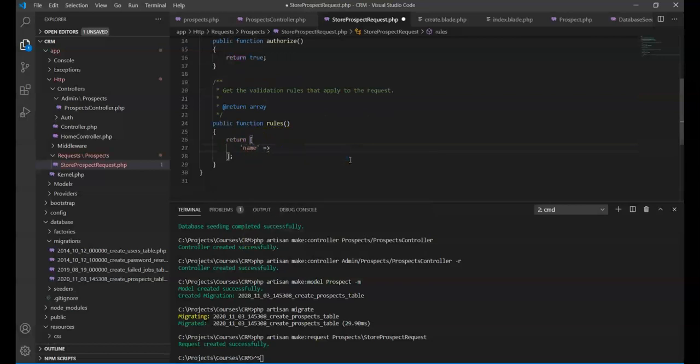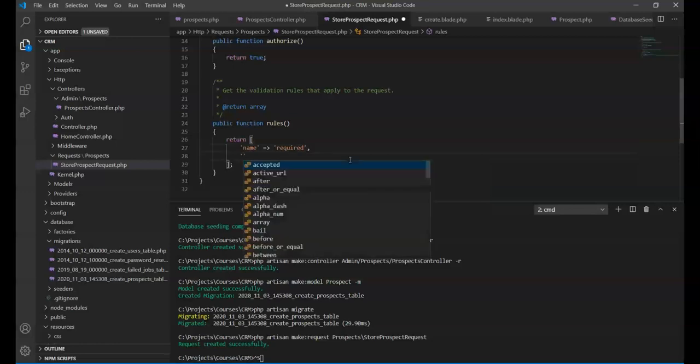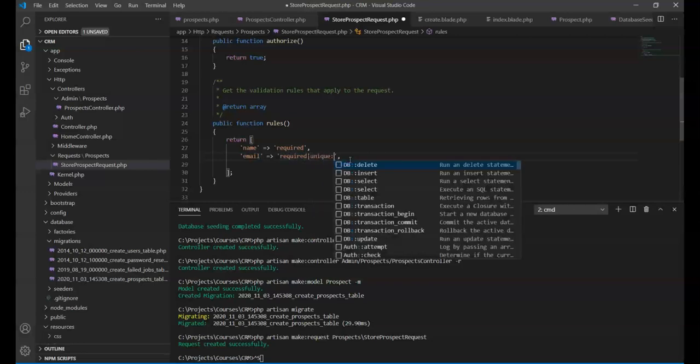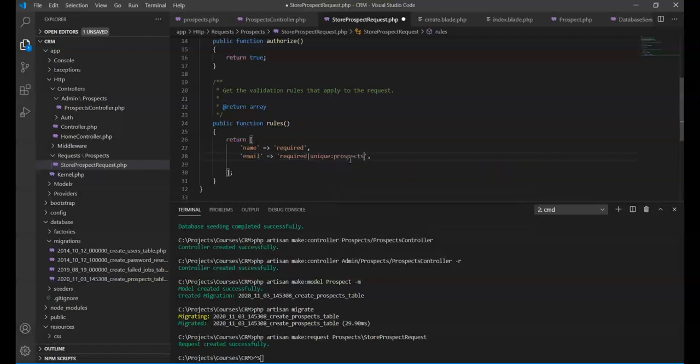Okay, well, you know what? A name is definitely a required item. A name and email is definitely required as well. And probably we should make this unique because emails are unique. And we'll reference the prospects table to make that work.